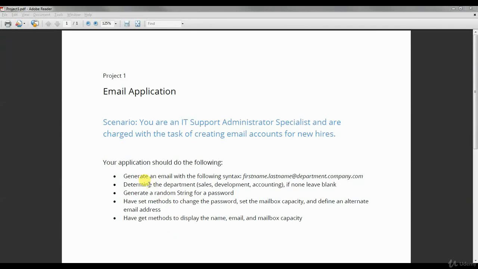So we're going to generate an email address with the following syntax here, which means we're going to have to ask for their department, their first name, and then last name, and a couple other parameters. We want to generate a random string for a password. We want to have some set methods where they can change the password, set the mailbox capacity, and define an alternate email address. And then we have get methods. So you're going to generate this application that you would use, or you'd have someone else on your team use, that would actually implement this project.